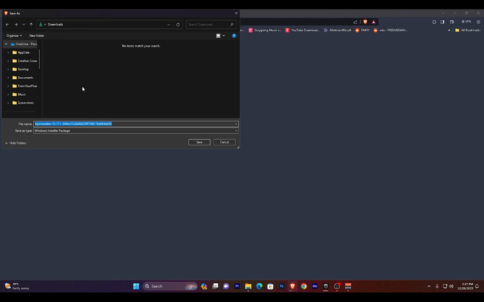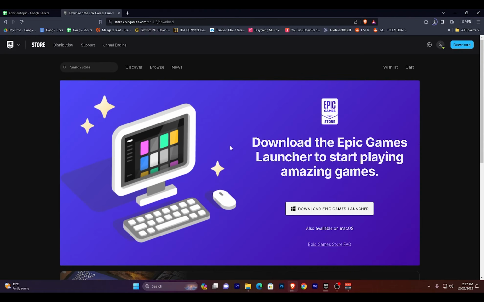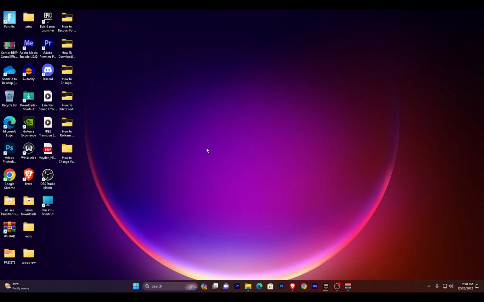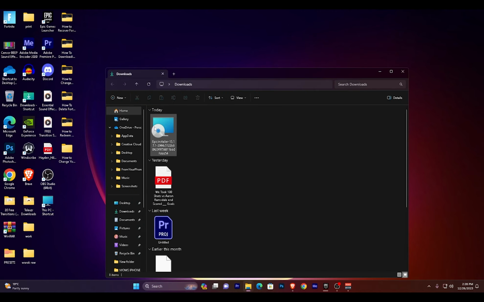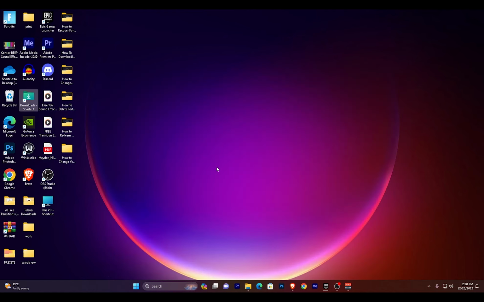It's going to ask me this, so I'm going to click on save and basically it'll start to download. Once it completes downloading, what I need to do is go to my downloads folder and double click on this Epic Games installer and install it. Now since I've already installed Epic Games, I'm not going to install it again, but that is basically how you guys can install Epic Games Launcher on your PC.